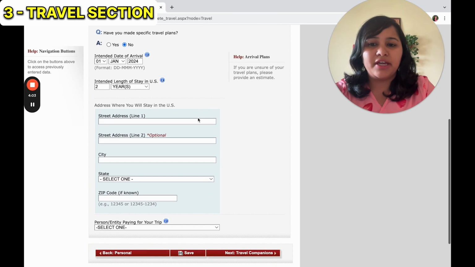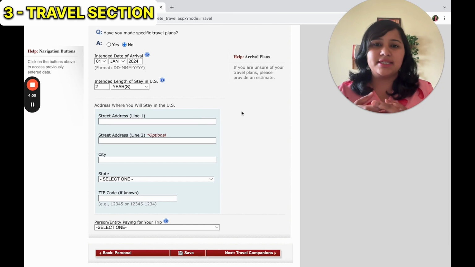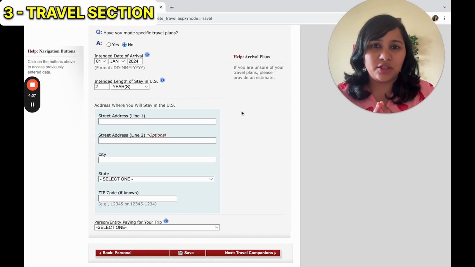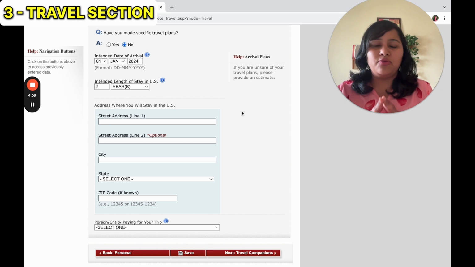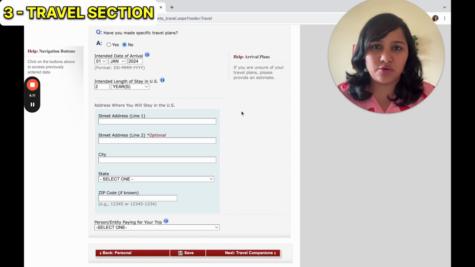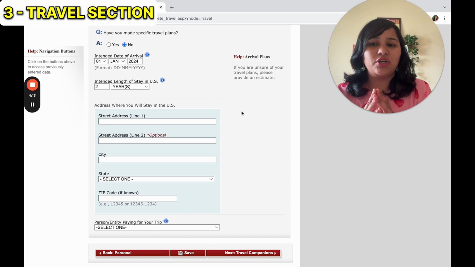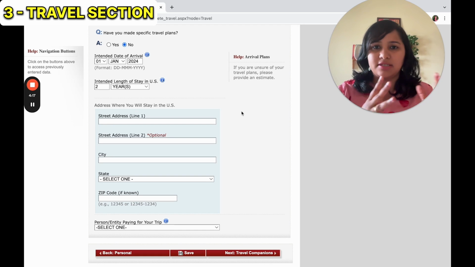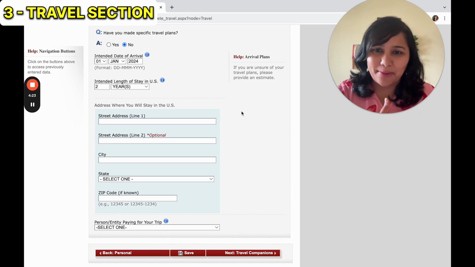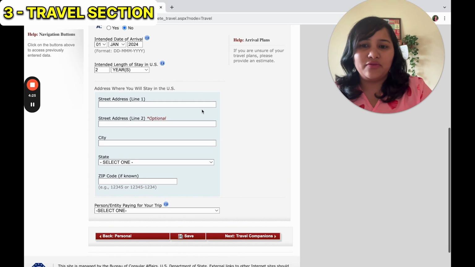Next, address where you will stay in the US. So this is asking for an address where we are going to be in the US. At this point of time, you will not have any address or accommodation booked, which is completely fine. So what you need to do here is put this address same as your university address, which means that you're going to find an accommodation either on campus or close to the campus. So I'm going to enter the university details here.